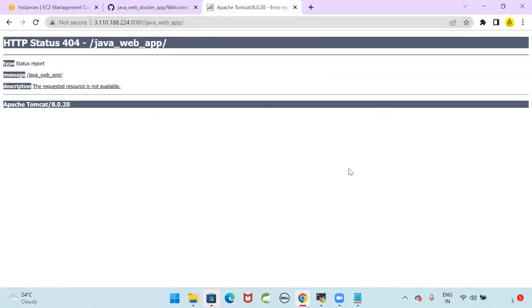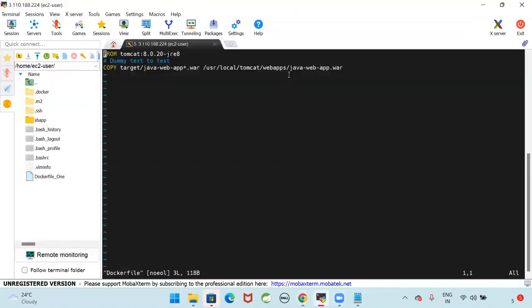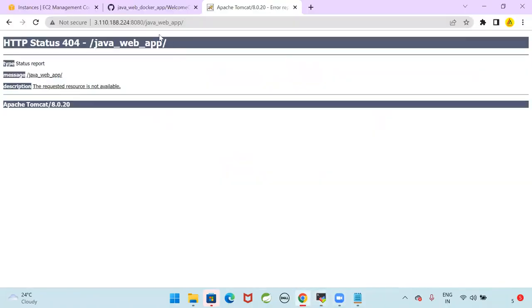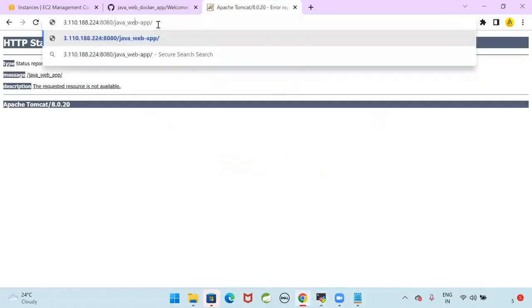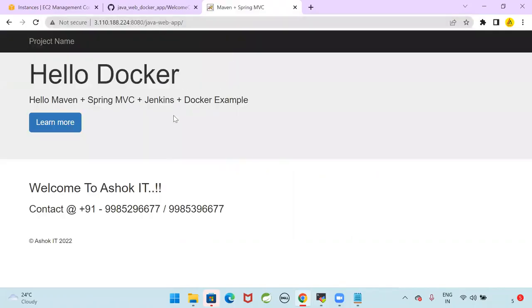Now hit this. What is the application name I have given? Java hyphen, not underscore. Java hyphen web hyphen application. So this is one website kind of thing. Hello Docker. This project is developed by using Maven, Spring MVC, and Docker. So this is kind of a project that we have deployed into Tomcat server by using Docker.